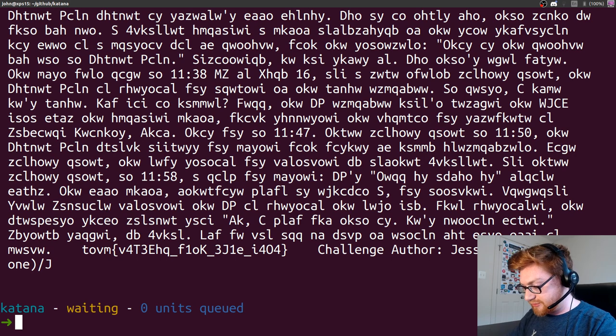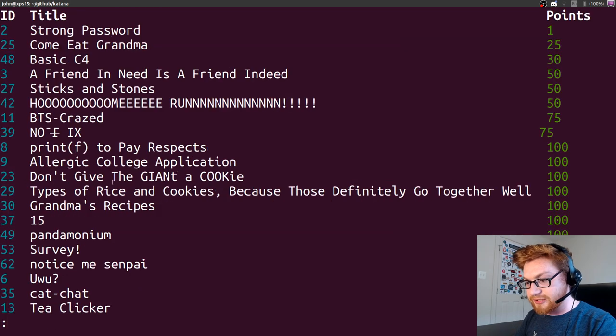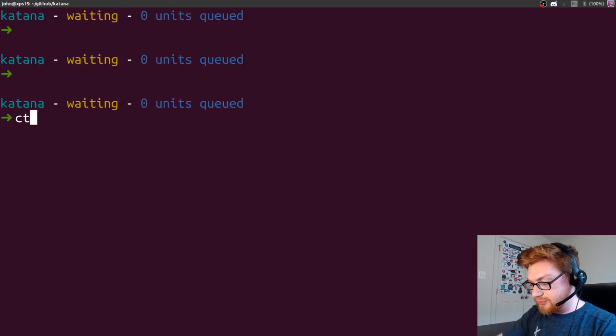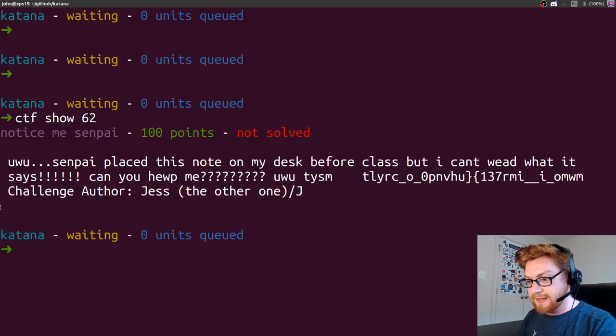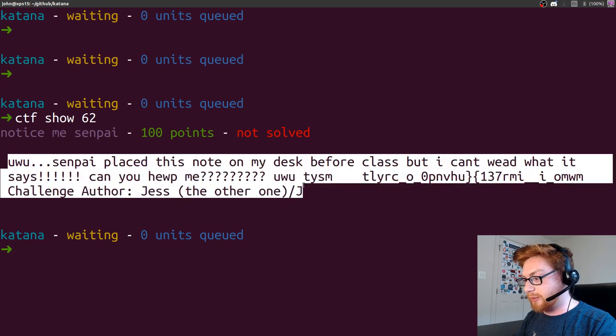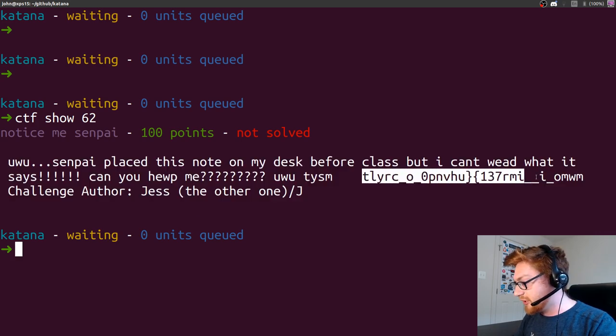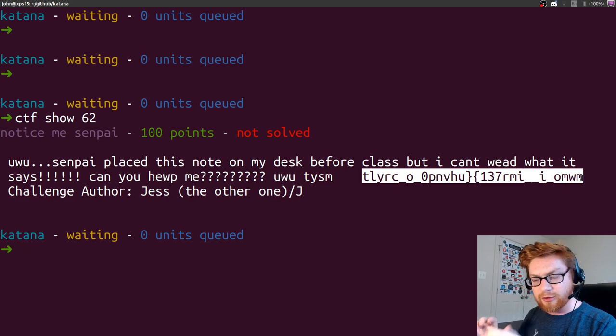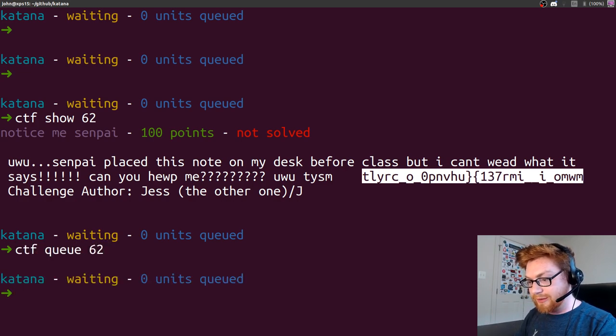Let me get to ctf list to see all those again. That one was called Notice Me Senpai, so that's ID number 62. Let's use ctf show 62, and here is that challenge prompt, and we could go ahead and queue it. What I'll show you is how you can queue the whole description, but that kind of spirals to insanity. So let's go ahead and ctf queue 62. It will queue nothing because there was no file to download with it.